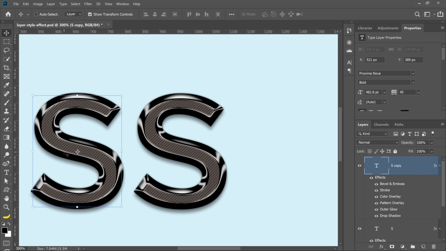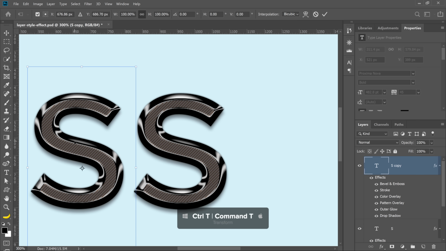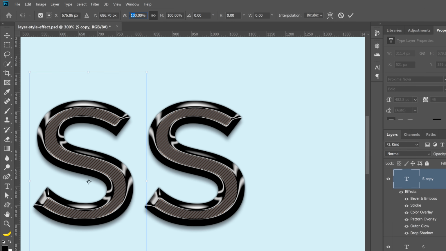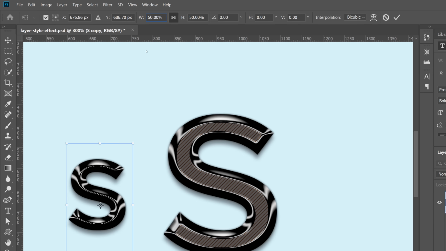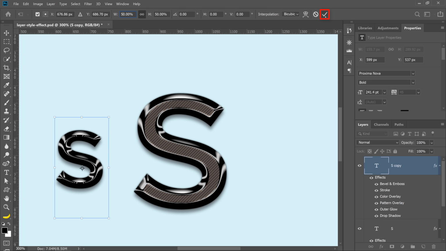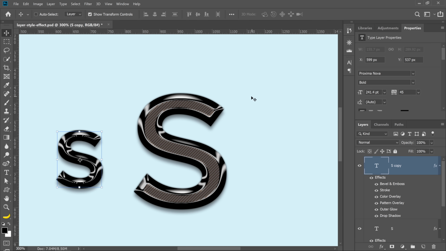On the second S that I just duplicated, I'm going to press Ctrl T, Command T to transform, and I'm going to scale this layer down by 50%. So I'll just type 50% in the width input box in the options bar. Then I'll click on the check mark to commit the changes. And look at the difference between the two layers.